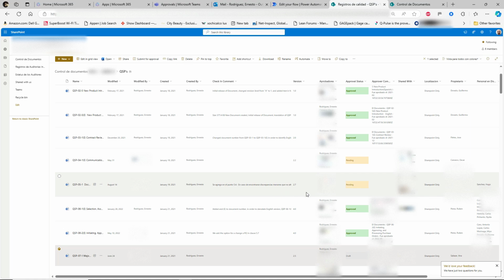So the flow reads information from here, and also included is the automated approve status column, which is this one here. Approved comments, which is like a stamp when the document was approved, that shows the time and also what date this approval was made.